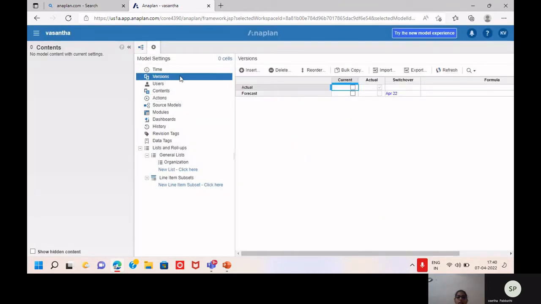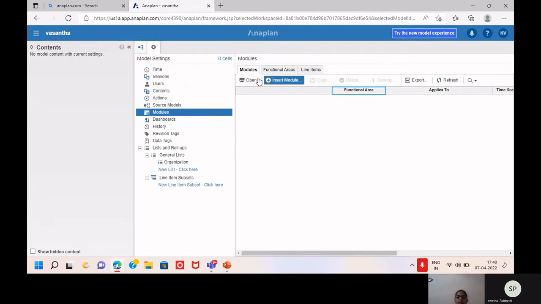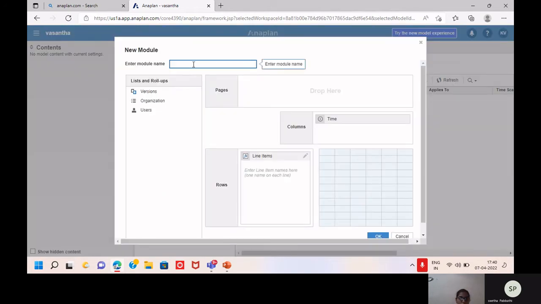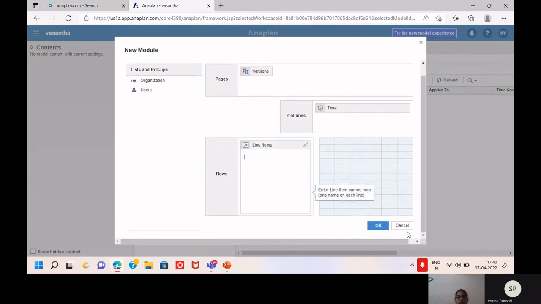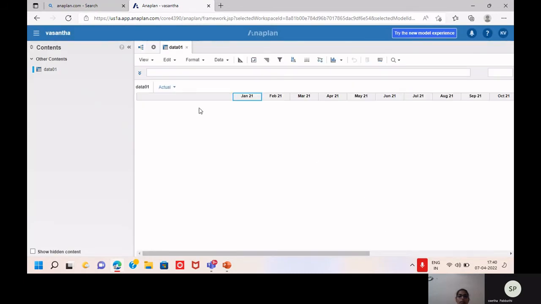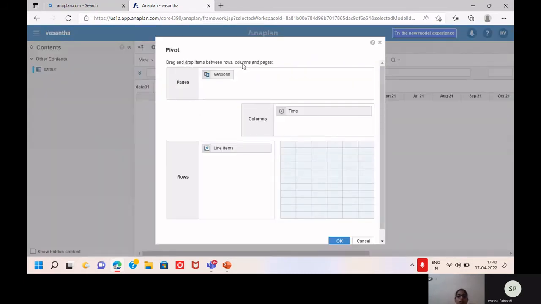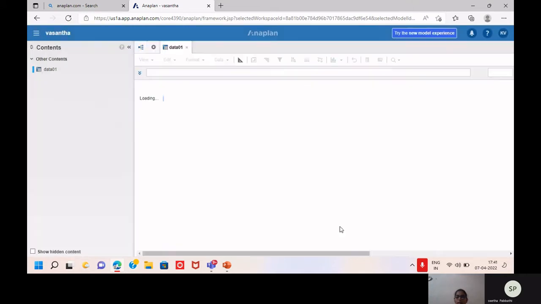In versions, first of all, modules. We can give the one module, the model data 01, and we can give the versions in dimensions. Okay, click OK, and we can pivot in line items. We can put pages in dimensions like that, versions in rows. We can apply that.